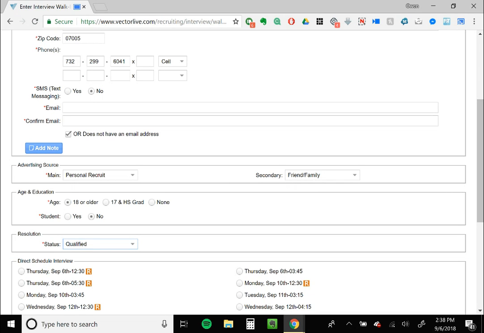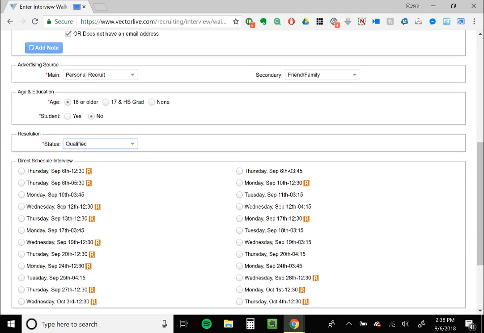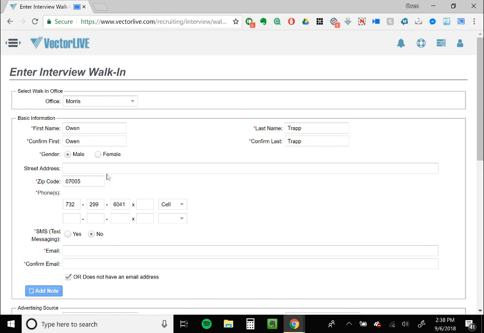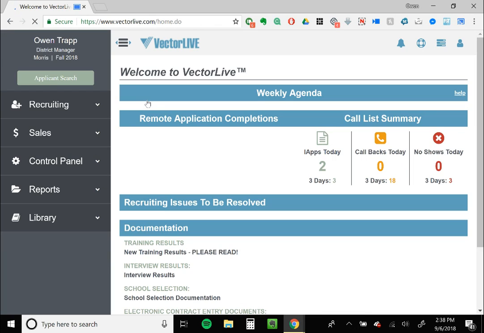So, and then you go down to qualified, and it will show you a list of all upcoming interviews. Just make sure to be conscious of the fact that R means remote. And then you literally just click on whichever one and you enter the applicant, and it's done, and that person's set for the interview.